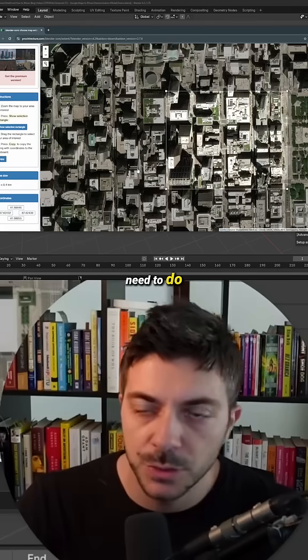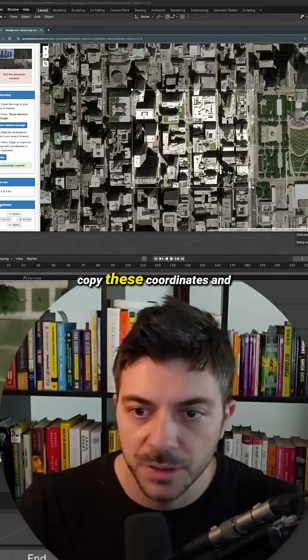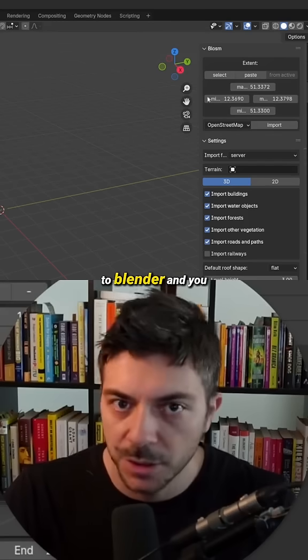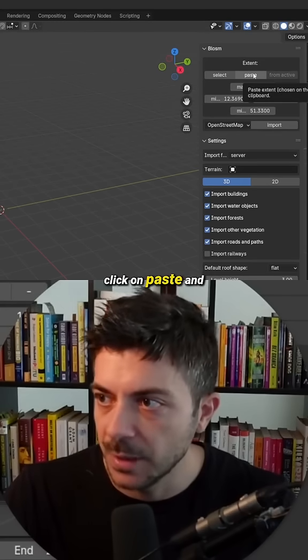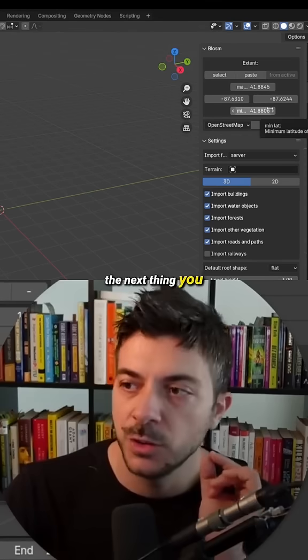And all you need to do here is to click on copy. So you click copy, that's going to copy these coordinates. And now you go back to Blender and you click on paste. And when you click on paste, it's going to memorize those coordinates. And now the next thing you need to do is click on import.